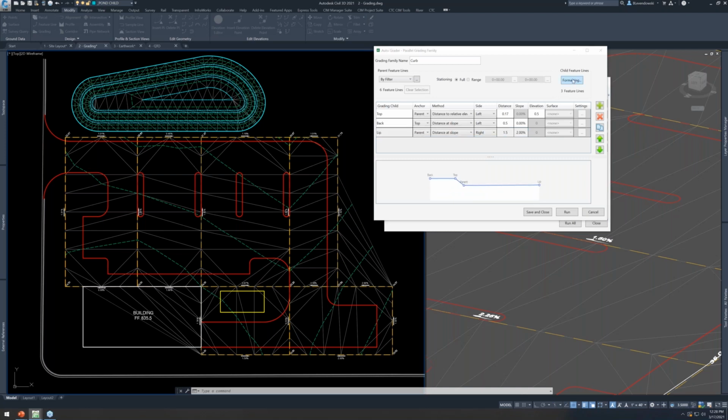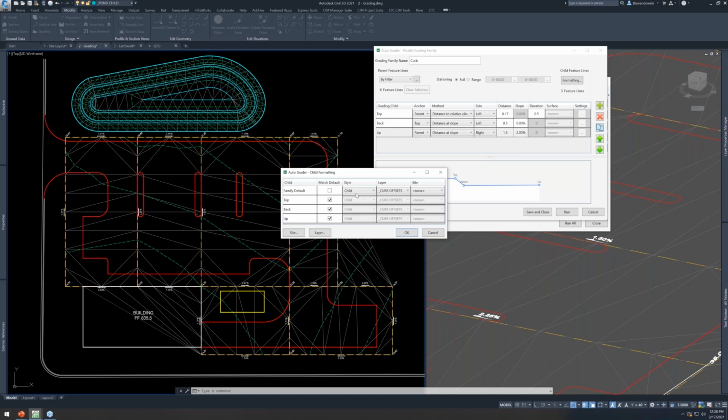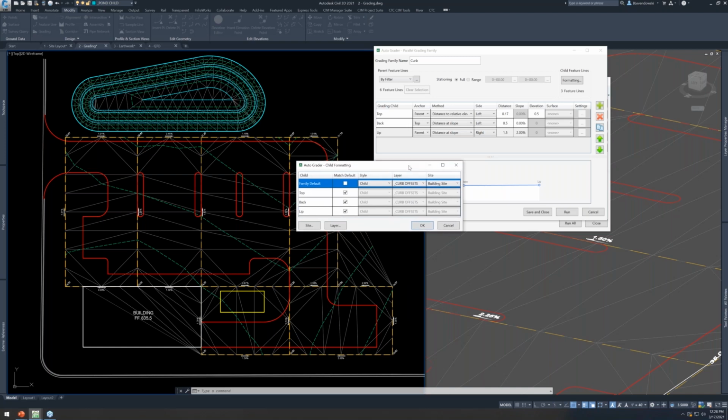Now if we go into our formatting, we can verify again, are these the right styles and layers and sites I want to assign? Let's go in here and assign building site. Now this is important. What would happen if you assign parking grid? Everywhere these offset feature lines cross the yellow grid feature lines, they would assume the same elevation. So it gets kind of messy. So take advantage of sites when you're doing this.